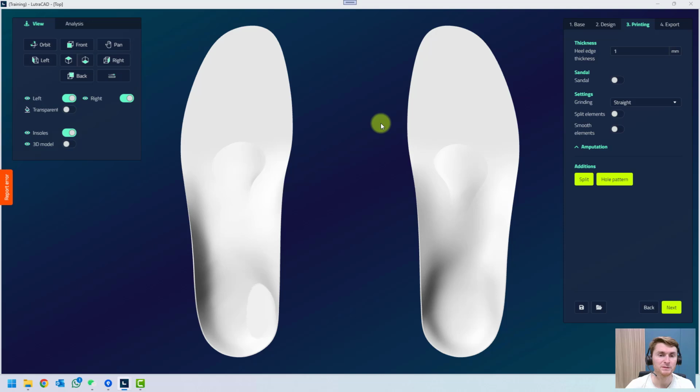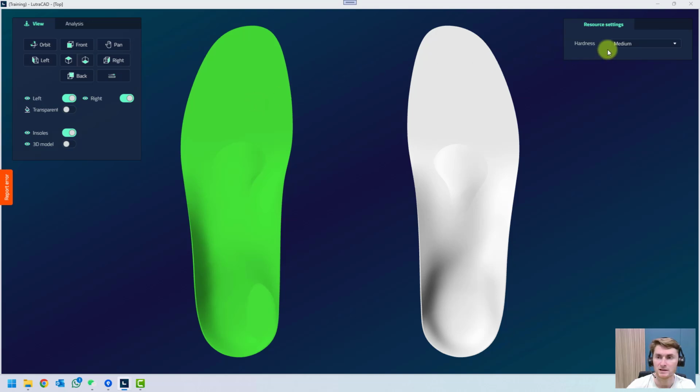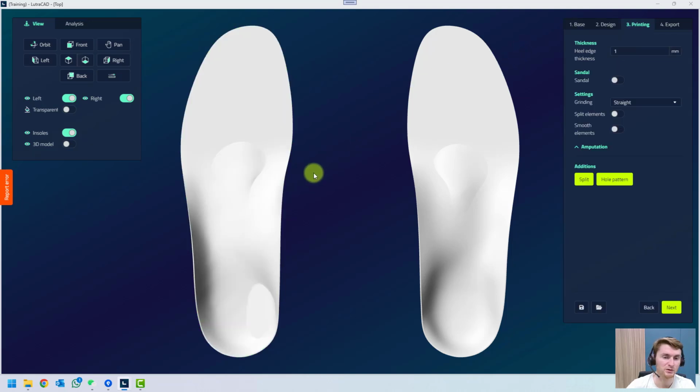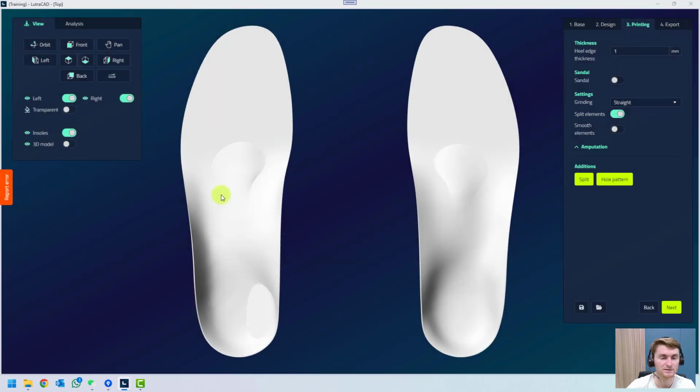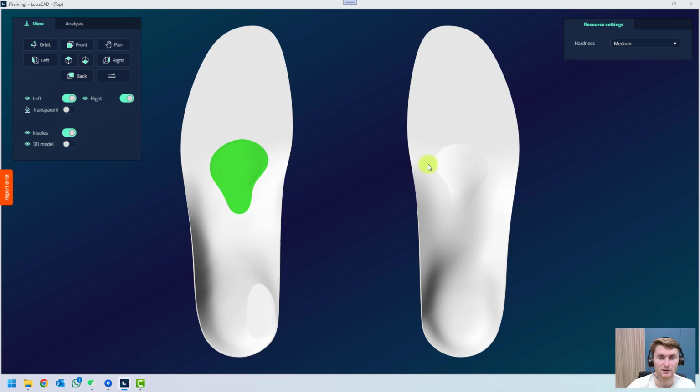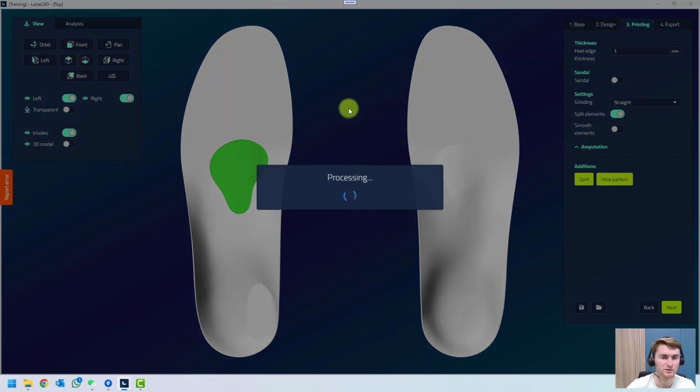But if we want to 3D print with different regions and different densities, we can click on our insole and we can set our hardness here on the top right. It's also possible to split our device. So here we have split elements. This will automatically split the additions we've added, the elements, and now we already have two regions, so we can specifically change this to soft.